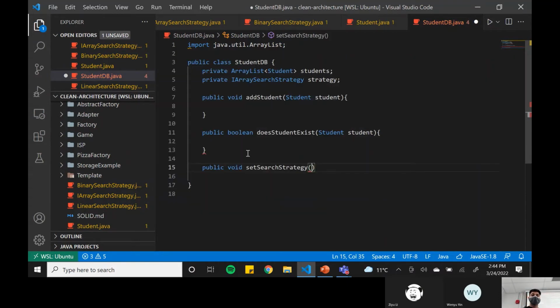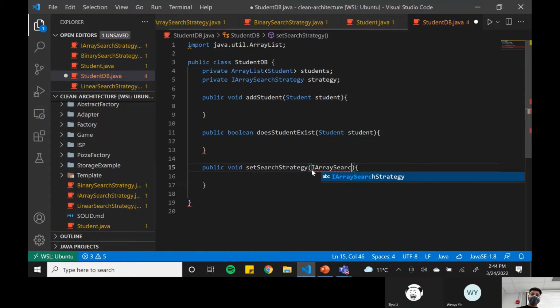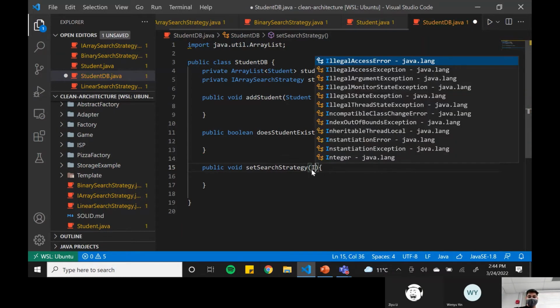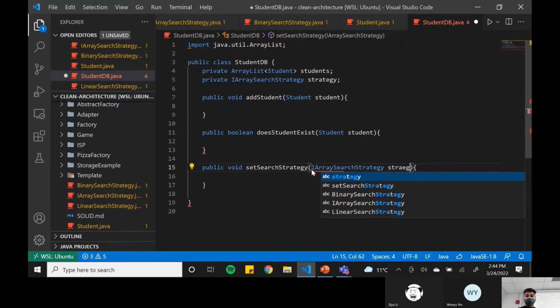Anyone know what the type of the parameter that you would pass to this would be? Yeah, the IArraySearchStrategy interface. Another question is why wouldn't you just pass a parameter of type linear search strategy? Yeah, exactly. You want it to be generic again, so just keep that in mind. You would use IArraySearchStrategy, and let's just call it strategy.